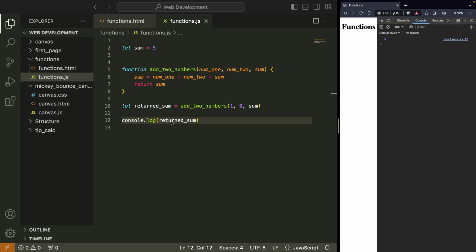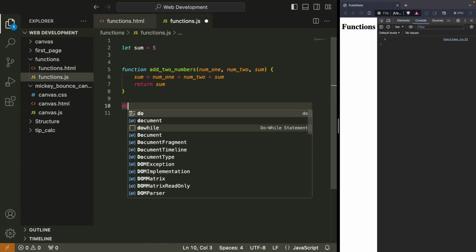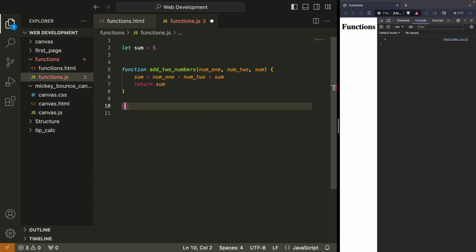Return values are a way our functions can push values back out. And we've seen both types before. We've seen values that return something, and we've seen values that don't. Now you know document, right? Let's go back to document for a second.